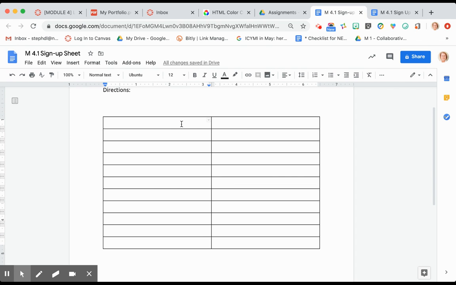So the first thing is, what kind of information am I going to collect? Well, they're going to pick a date for their presentation. So I want them to have a date, a place to either select a date or type in a date, whichever I decide to do. Then I want to know who's on the team.